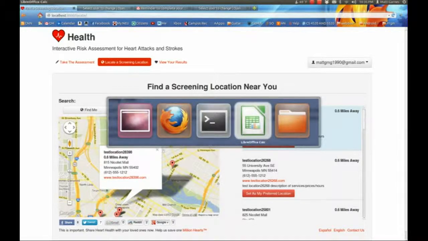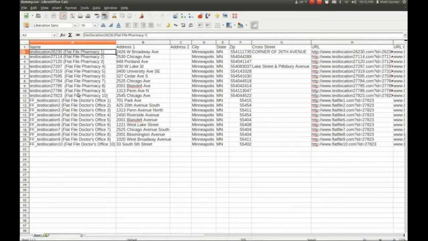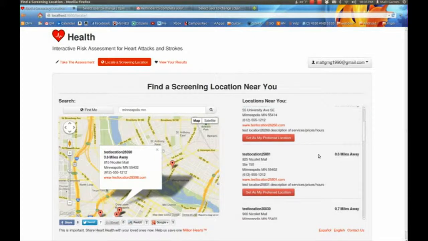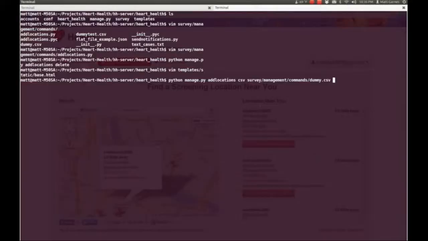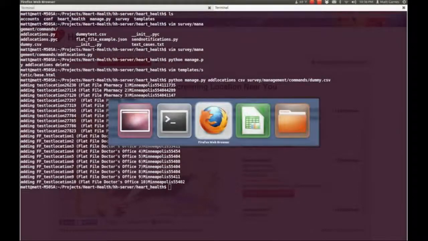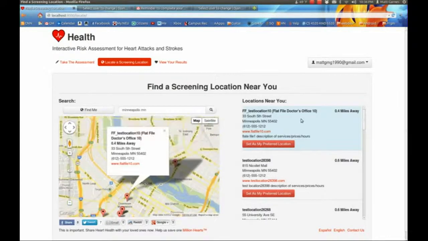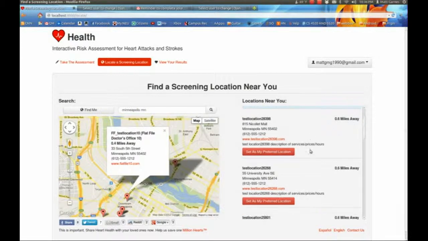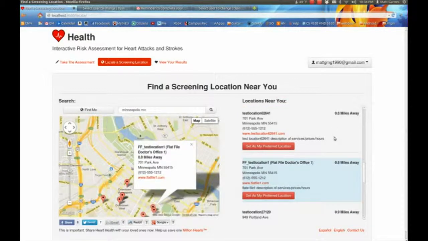I can demonstrate that here really easily. So this is the file that you provided us with the dummy information, all marked with flat file. And you can see here that those don't show up in my search results. But if I go ahead and run a quick script that loads them all into the database, they're all added. Now if I go back to the application and search Minneapolis again, you'll see the first result, 0.4 miles away, is one of the flat file ones. And the other locations are mixed in there. So here's another flat file location.